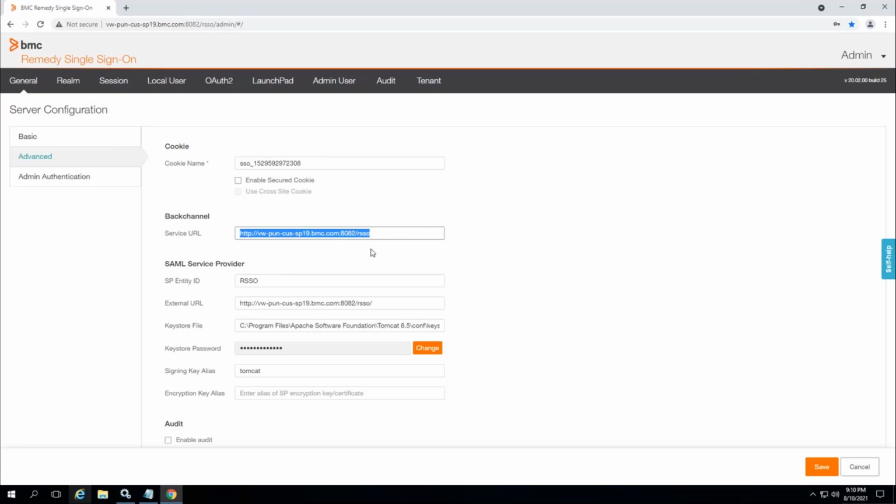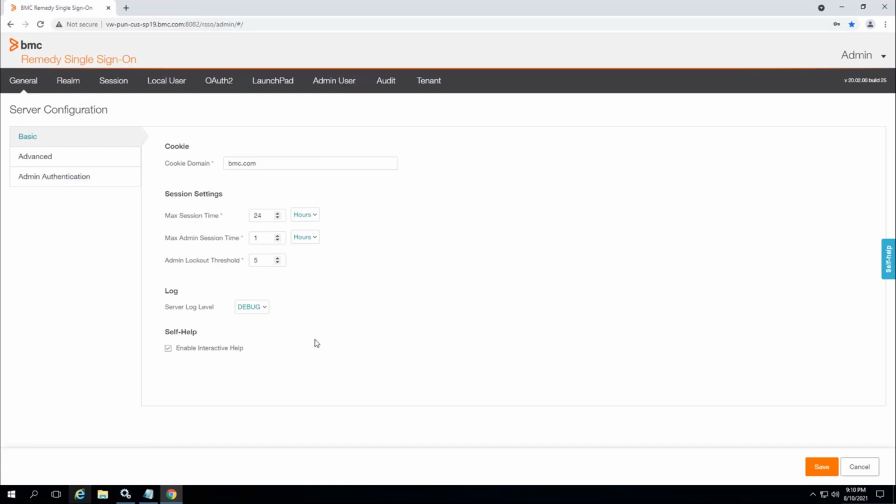This URL provides you the information about the location of the Remedy SSO server, and RSSO uses this service URL to generate the session cookie. Here you can also have the logging field. Depending upon the need of the time, you can set the different logging levels. If you're troubleshooting any issues, you can keep it to debug. Otherwise, you can keep it to error or info.